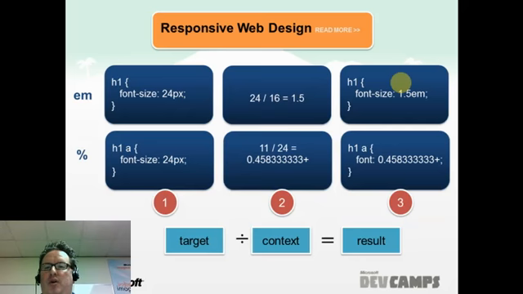Now what we want to do is convert it to our em counterpart. So the way we do that, again, is we take the target, which is 24 pixels, divided by the context, which is 16. Now you may be saying, well, wait a minute, where did the 16 come from? Well, 16 comes from the default font size in most browsers, so we're using that as our context. Then we simply divide the two, and now you see in the third column in the top row, for our H1, we just put a font size of 1.5em. And then we now have responsive web design, scaled appropriately.